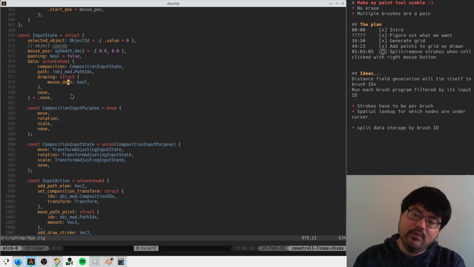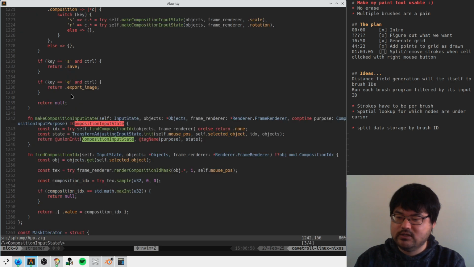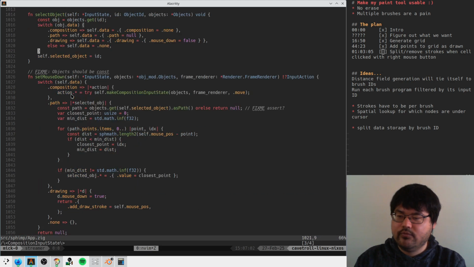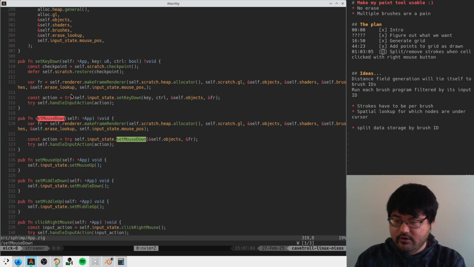We have drawing mouse down. Huh, that's not what I'm looking for. Where was that transform thing? Composition input state. Input action. Am I high? Set mouse down.